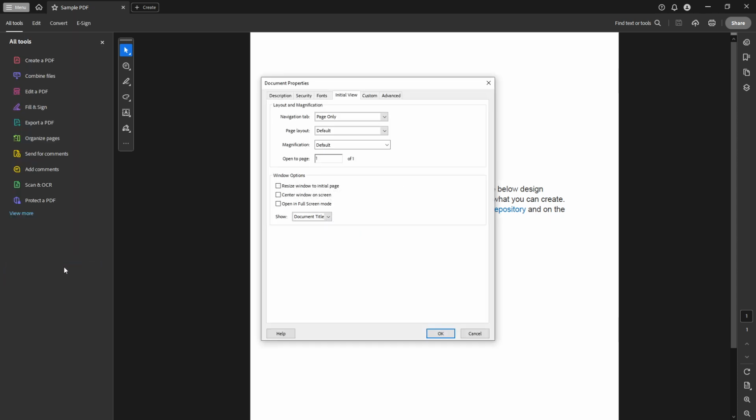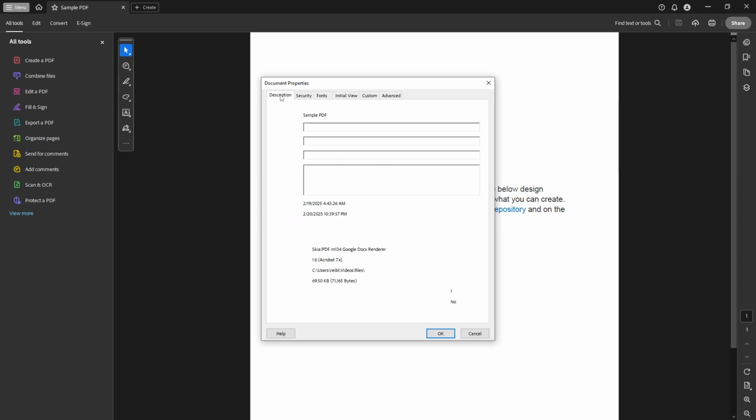Within the Properties window you will see several tabs. Focus your attention on the one labelled Description. Click on this tab to open up more information about your document. The Description tab contains a variety of key details about the file, including the document's title, author, subject, and keywords.